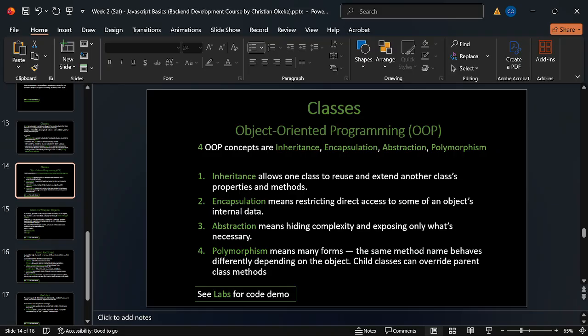Then abstraction means hiding complexity and exposing only what's necessary. We're going to discuss that with our example. It's just like creating an API method that exposes only what's necessary and hides all the other information in the class. Polymorphism means many forms, like method overriding. When a child class inherits from its parent class, there are some methods it needs to override: the parent defined it, but the child needs to override it to its own form.